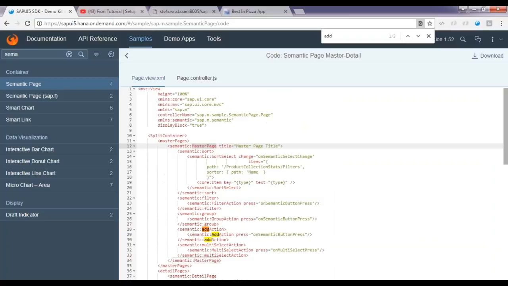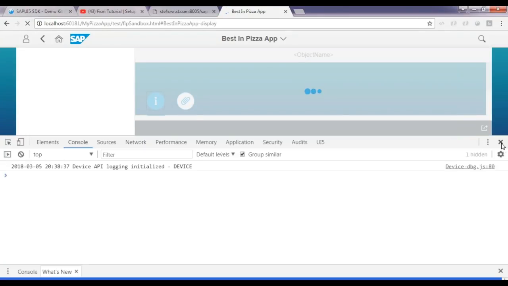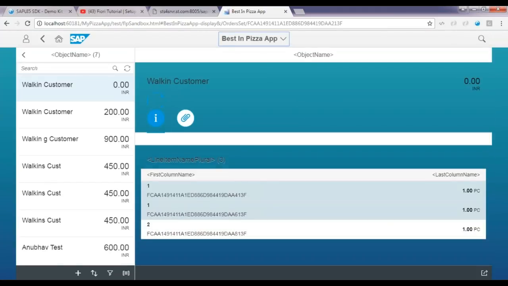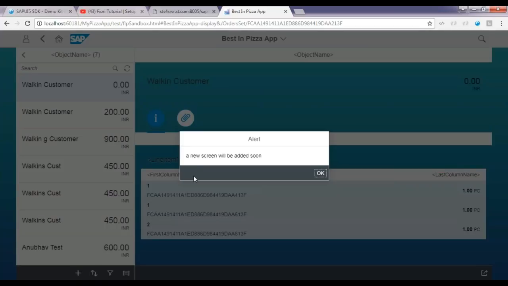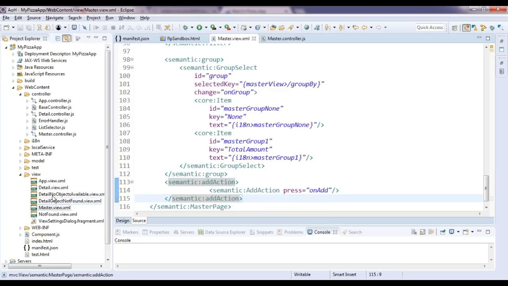I come back to my user interface and refresh the page. Voila, you can see guys, a plus button has been added over here. On click of this button, you can see an alert is being thrown. So let's go ahead and add a new screen on the user interface.